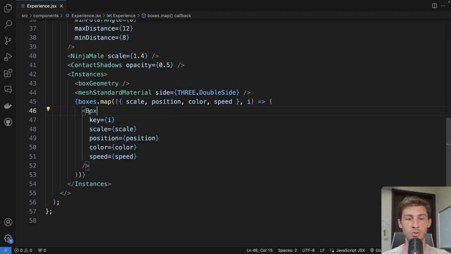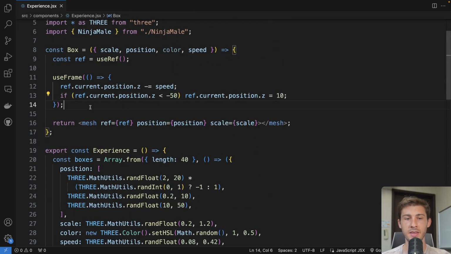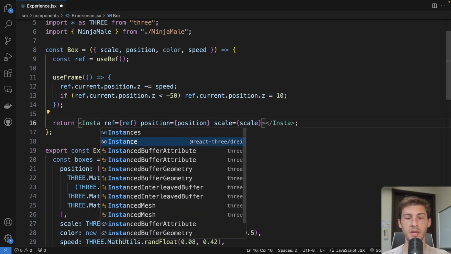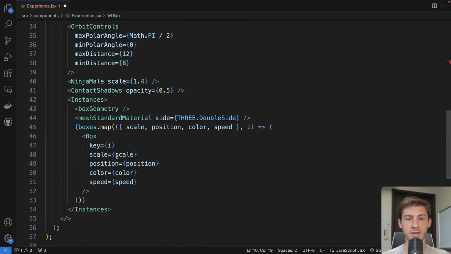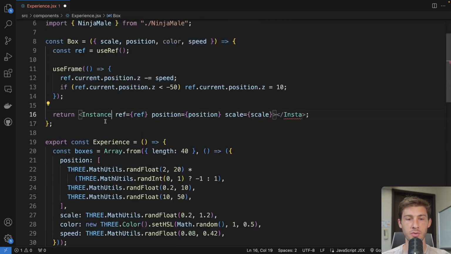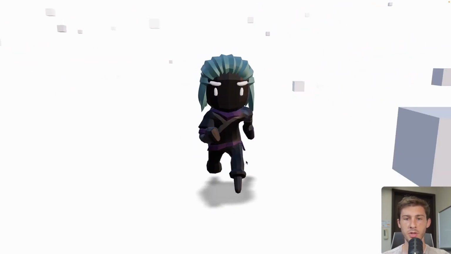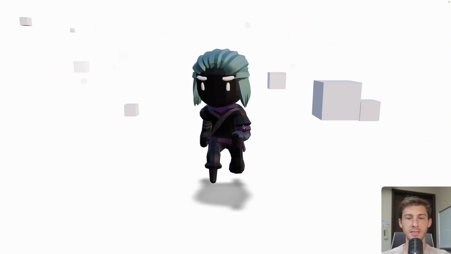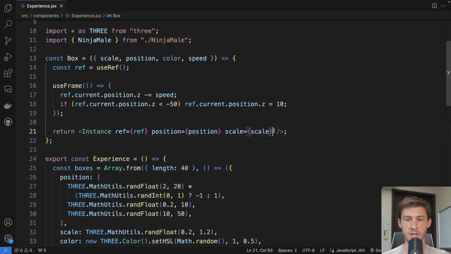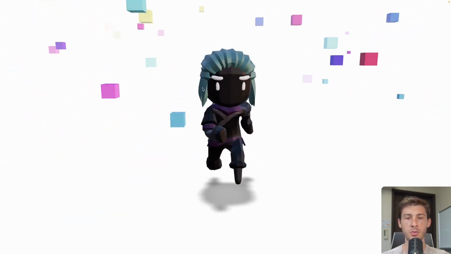And we will need to change our Box. Instead of declaring a mesh, we will declare it as an Instance. So it will be able to use the shared box geometry and meshStandardMaterial. It's still working, but we need to apply the color to the instance. We have it as a prop here, and the Instance has a color property. So we just assign it. And we have the exact same result that we had before.